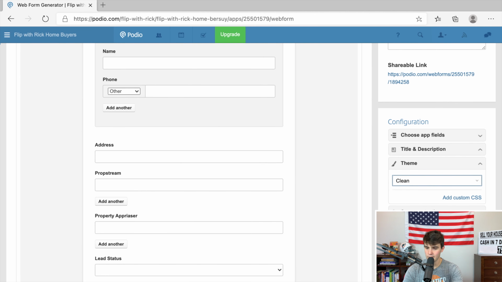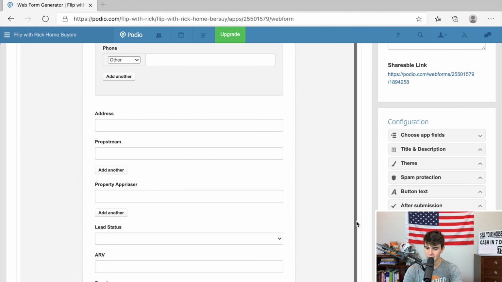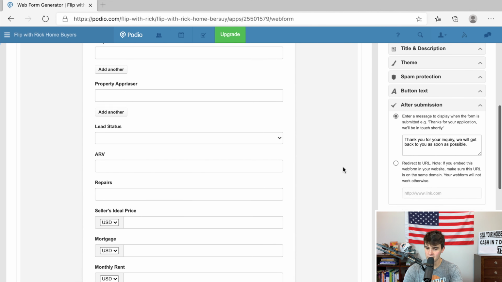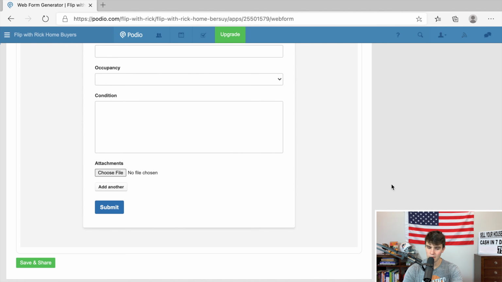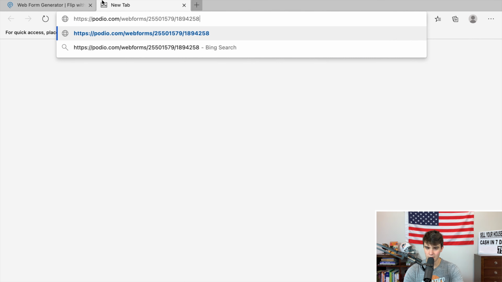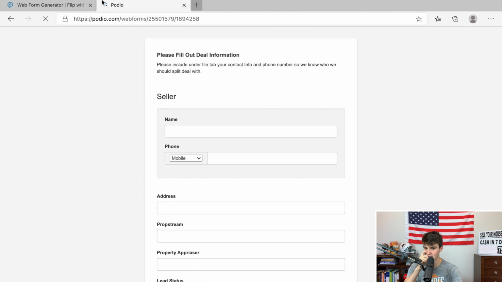And then you just go to spam protection. You can enable that just so no one spams you. And then button, you can do submit there. After submission: thank you, we'll get to you as soon as possible. And then boom, we're good to go. So click save and share here. And then boom, what we're going to do is copy this little link. That's the link we're going to use. So let's go here and just copy and paste it and see what it says.